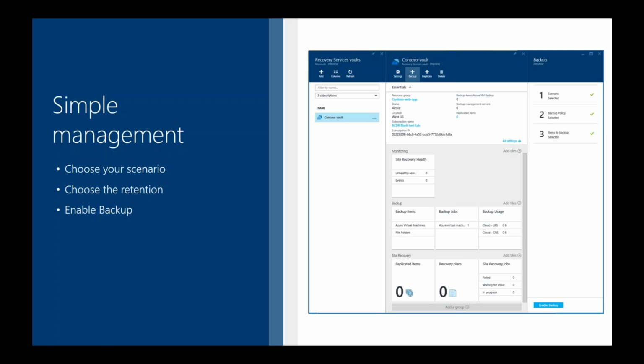You choose the retention. So you can enforce a consistent protection across enterprise scenarios using a simple but powerful policy construct. The policy captures the intention of when backups occur and how long they are retained. And then the third step is you enable it.